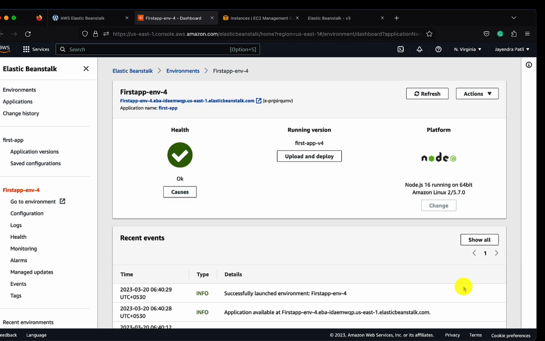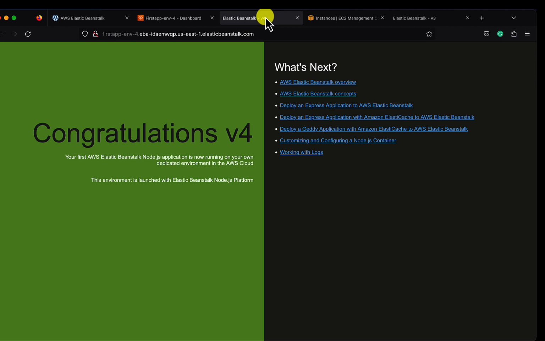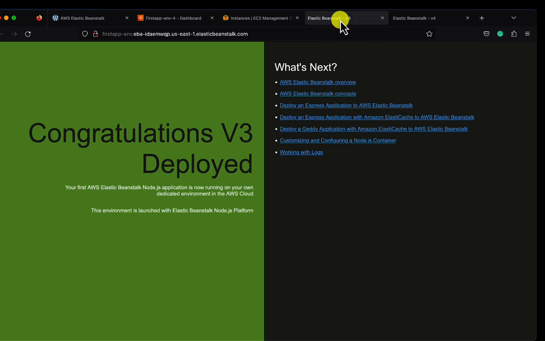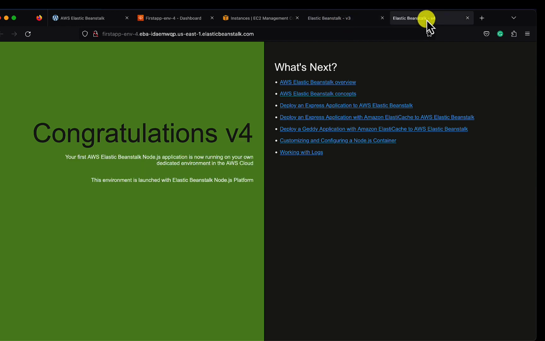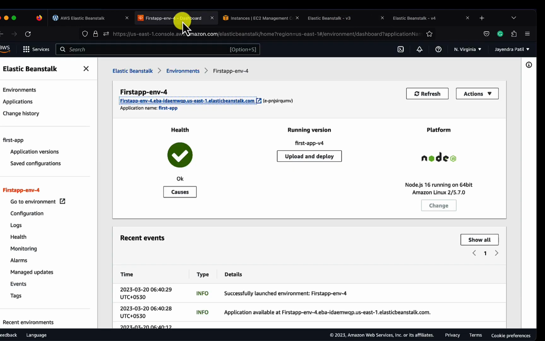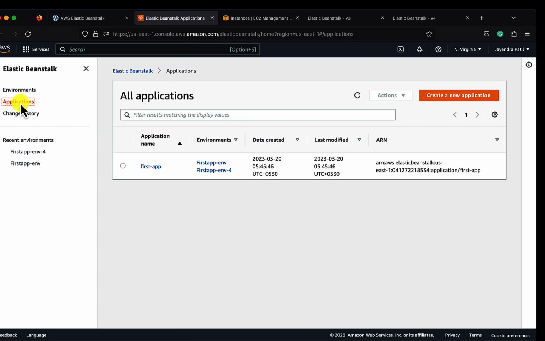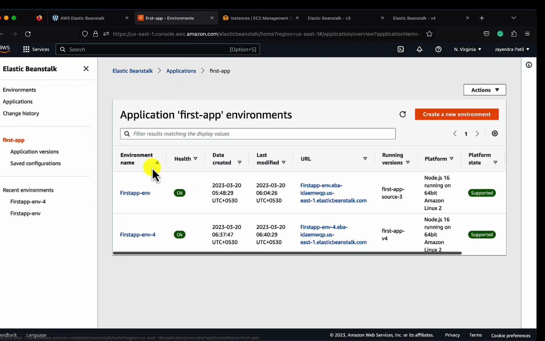The application has been deployed and is healthy. Let's navigate to the URL and we have the v4 deployed. Let's have the v3 and v4 side by side on the browser so we can test out the swap URL changes. Now let's navigate back to our application and the environments. Let's navigate back to our environment v4 that we just deployed.